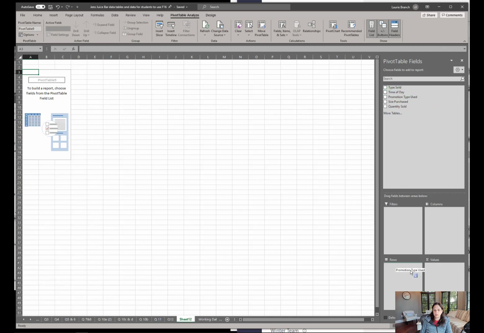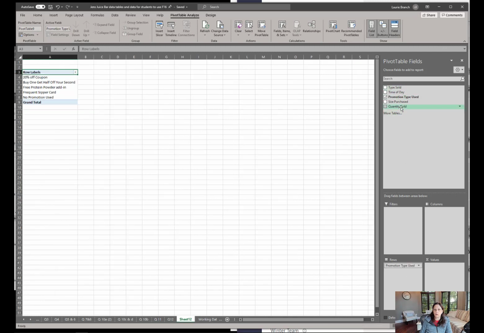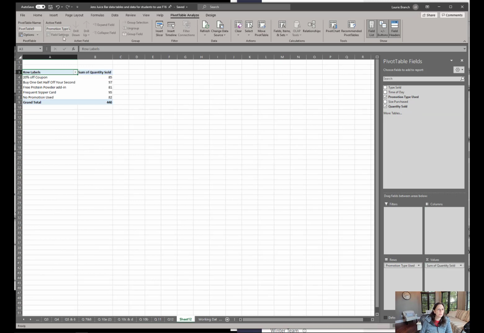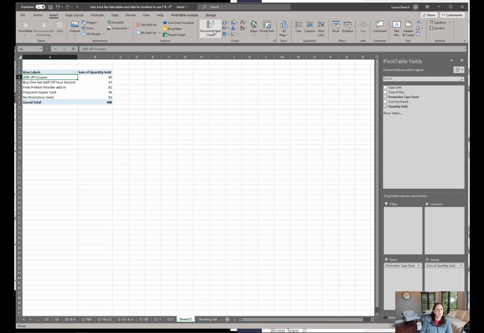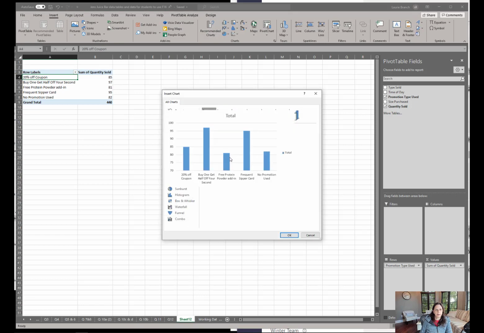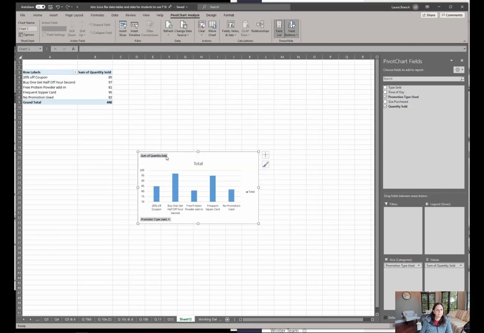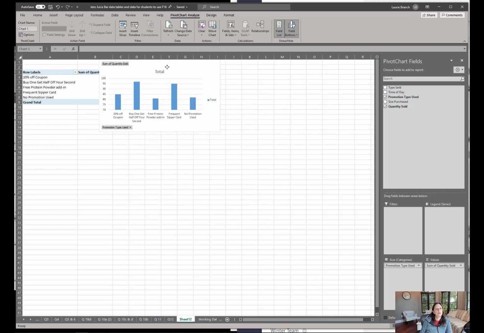Promotion type used, we'll come down here to rows. Quantity sold is what's going into values. And now we click on here. We insert a recommended chart. And we're probably going to go with this. There you go. That was fast. And then, of course, we'd clean it up.